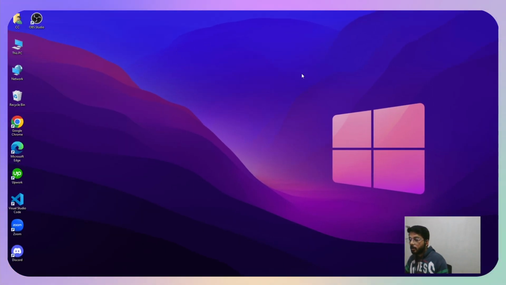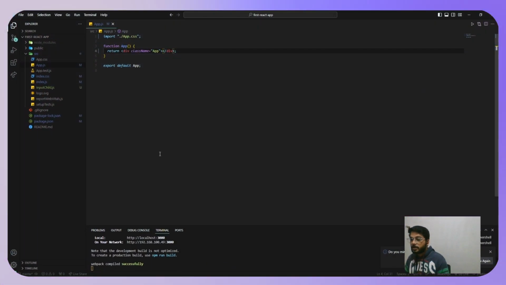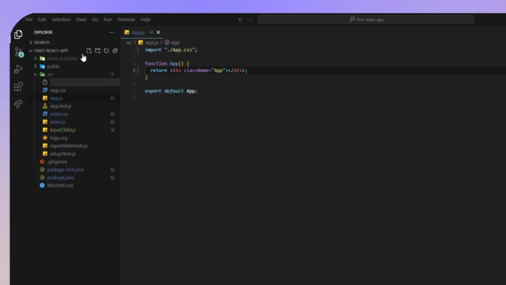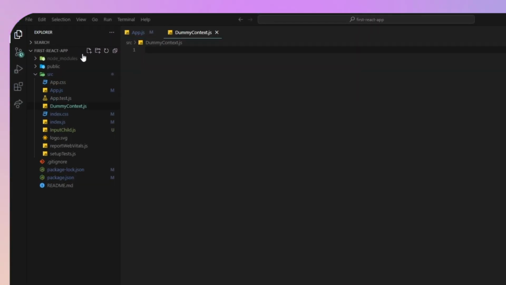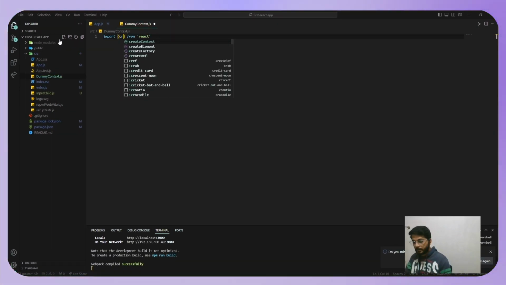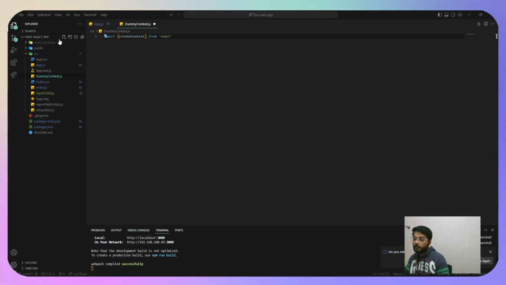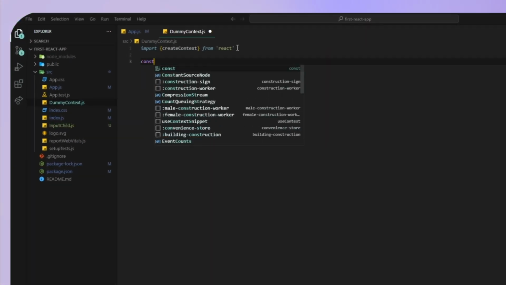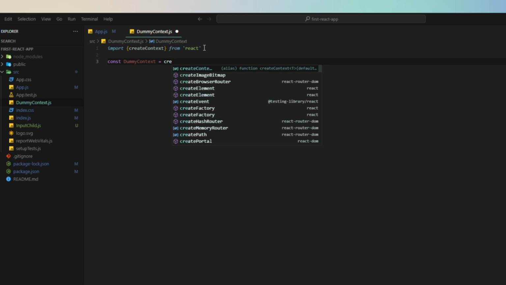So first of all, you will open your project in VS Code. As you see, I already opened my React project inside VS Code. After that, the very first step is you will create a context file. For that, I will create a simple context file, which is dummy context. Inside it I will import createContext from React, which is a very famous hook by React.js. After that I will create a simple context variable and simply use that hook.